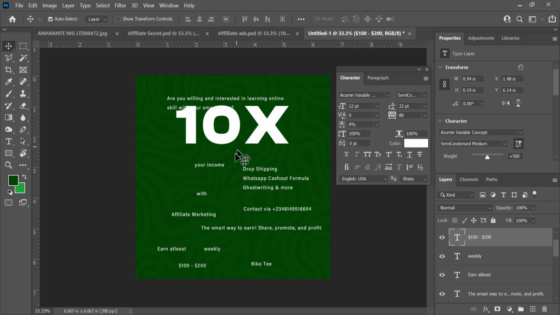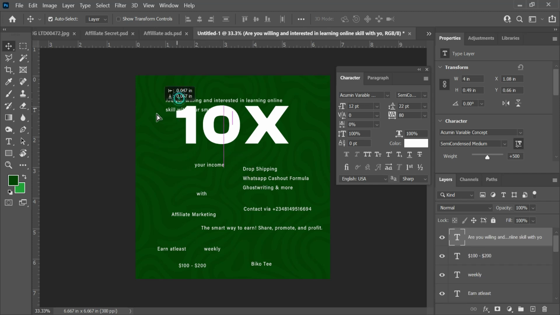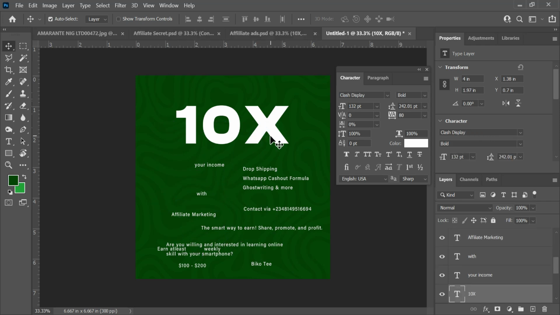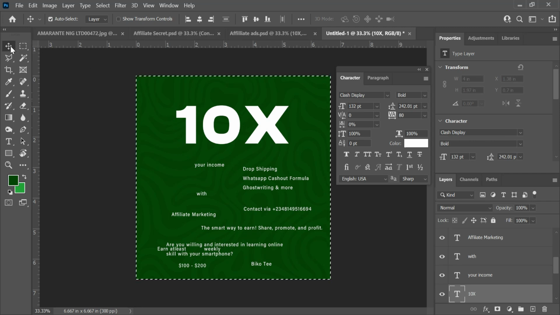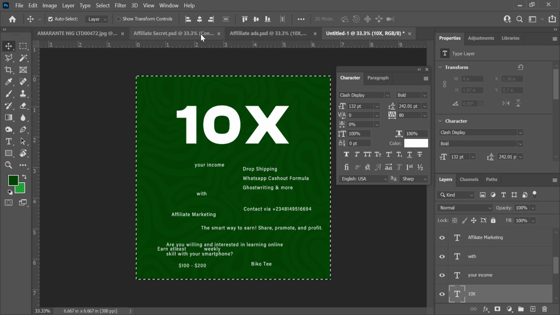So let's continue. Now I'm going to bring this down like this. So I'll make sure that this is centralized. Control A, click on my move tool, which is V, centralize everything. So it's centralized now. I'll deselect.